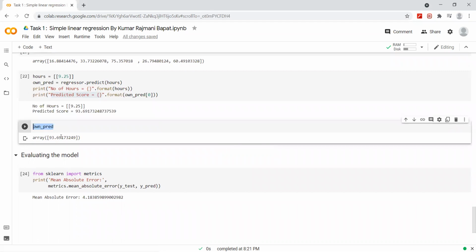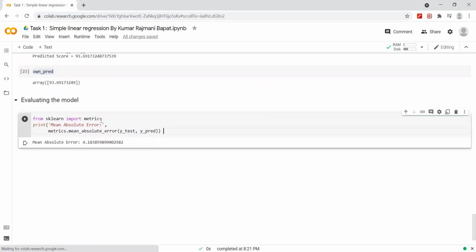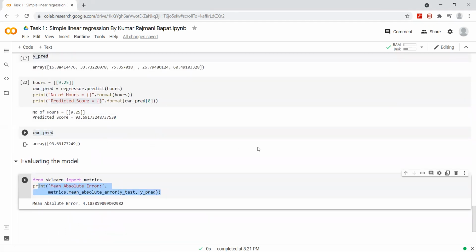So this was our result for the first task. Ultimately, we evaluate the model, importing metrics from sklearn, and find how much mean absolute error there was. Simply, the error was 4.18. So this was our first problem.